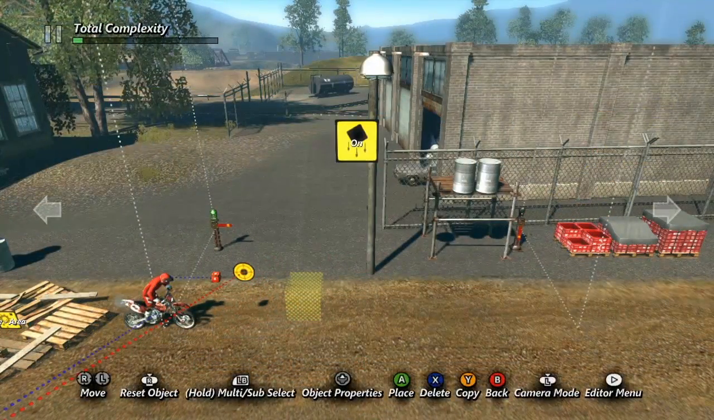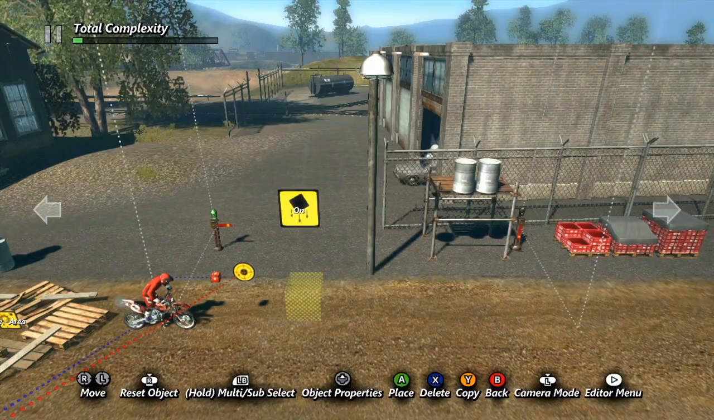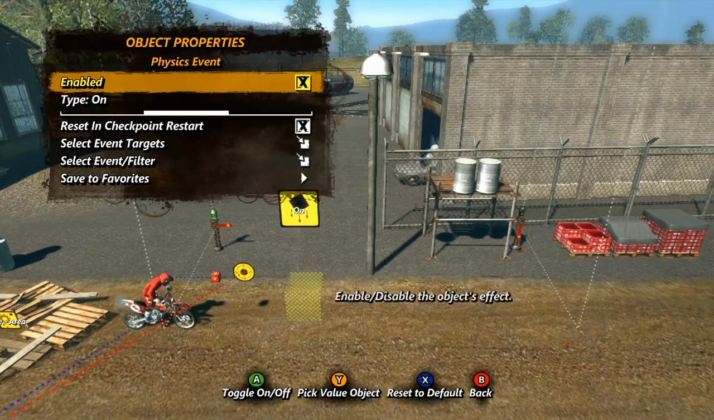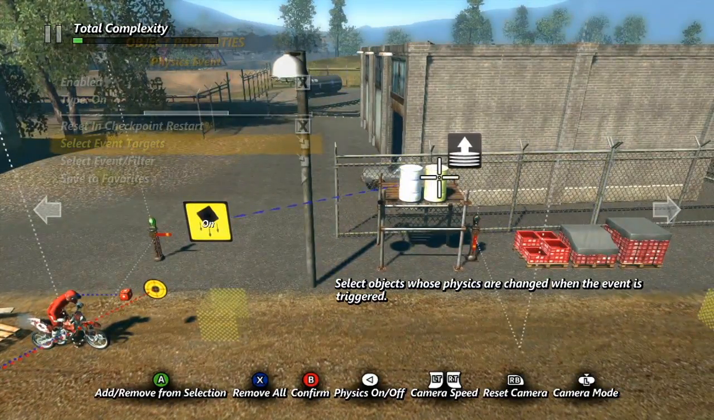Now we'll move on to the physics event. This event is of course used to activate or deactivate physics on any object that can have physics properties. All of the properties are ones we've already covered.